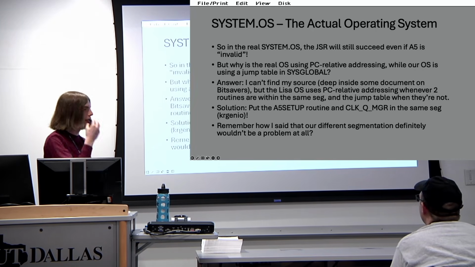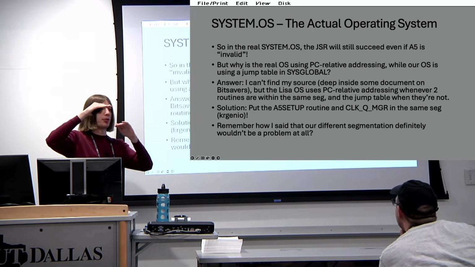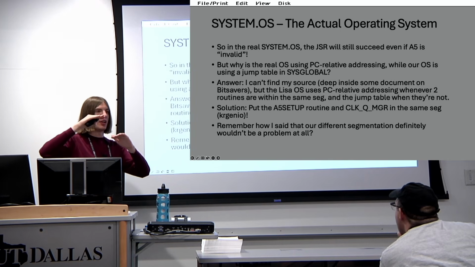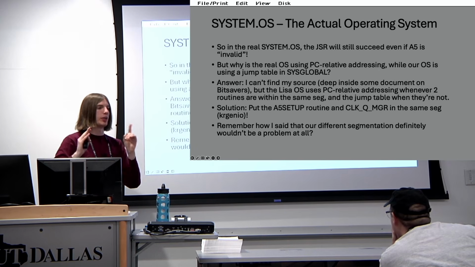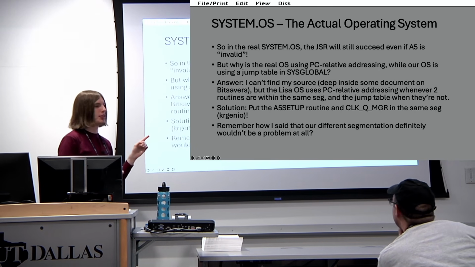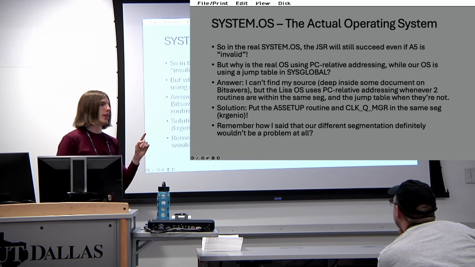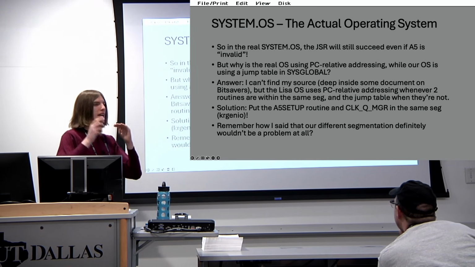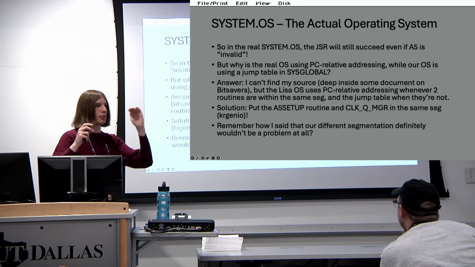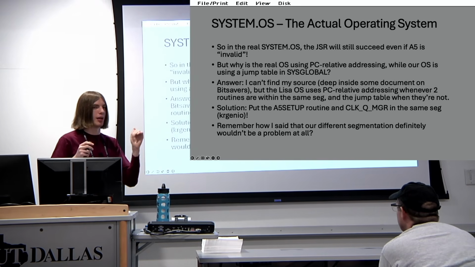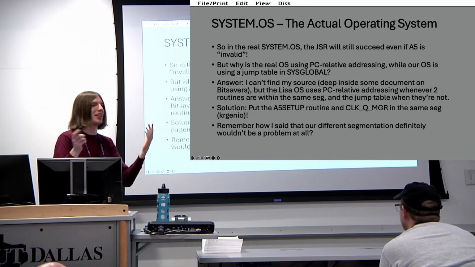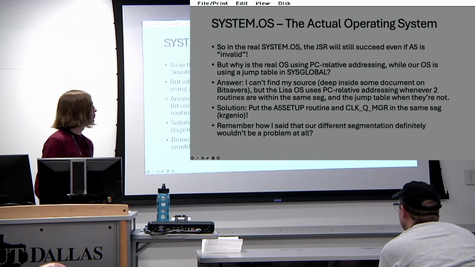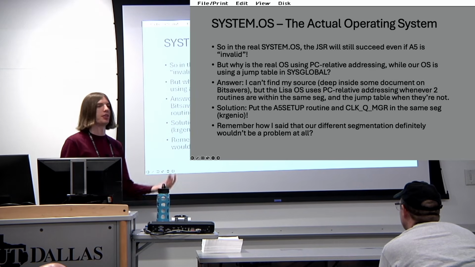The reason for that is that if two bits of code are in the same segment, the Lisa OS will use PC relative addressing to get from one bit of code to the other. And in the original OS, that A5 setup procedure is in the same segment as the clock queue manager procedure. Whereas in our OS, they're not in the same segment, so we use the jump table and therefore A5 instead. But A5 isn't set properly, so we can't get to the routine to set A5 properly. So it's like a chicken and egg scenario. So the solution here: just put A5 setup and clock queue manager in the same segment.